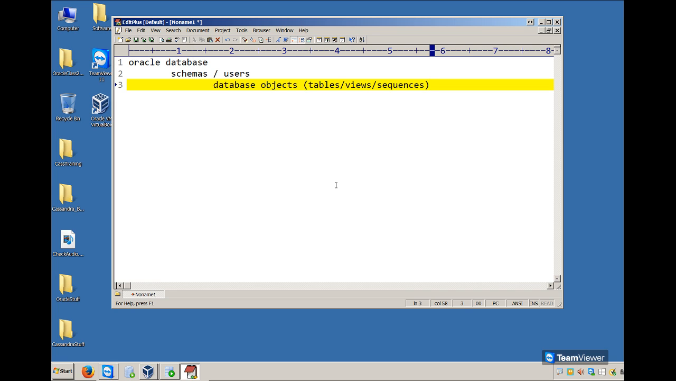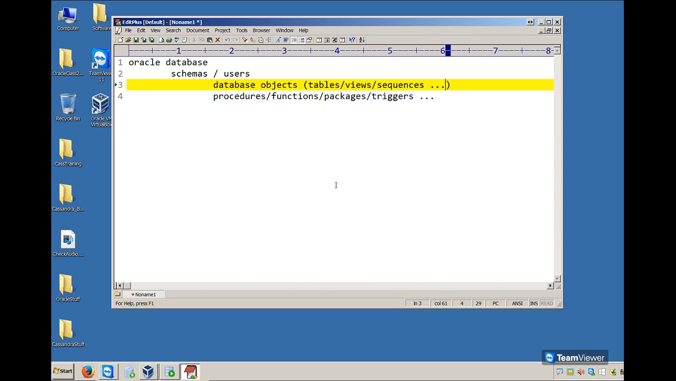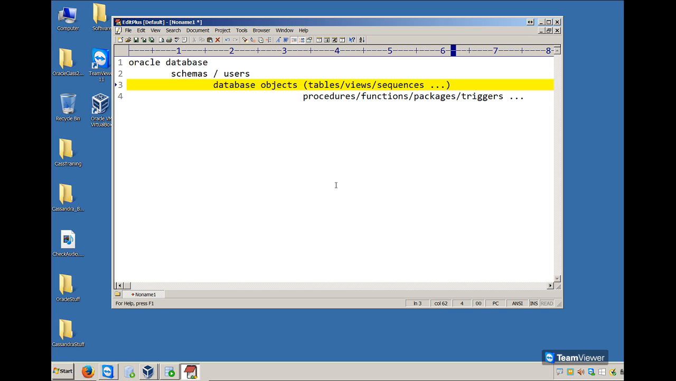When you get to PL/SQL, you will be able to write procedures, functions, packages, triggers, and some more stuff. Same thing here, these are also database objects. The only difference is that to create the tables, views, and sequences we will use SQL, and procedures, functions, and packages are written in PL/SQL.